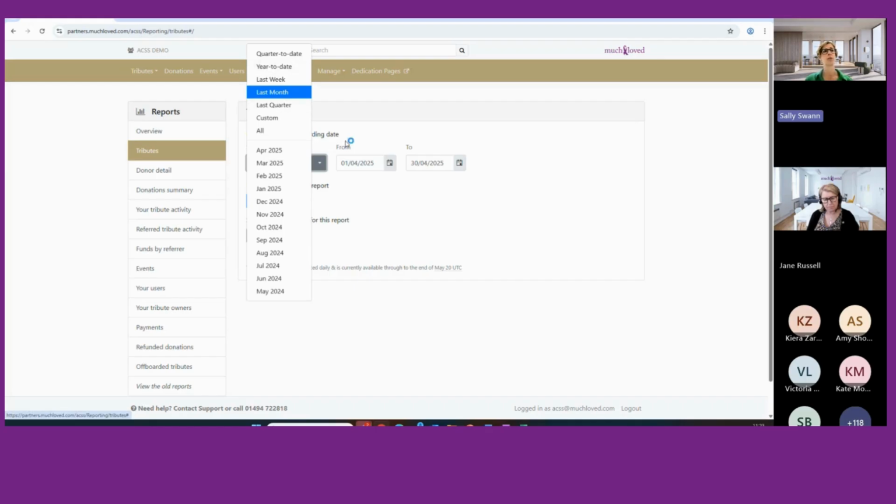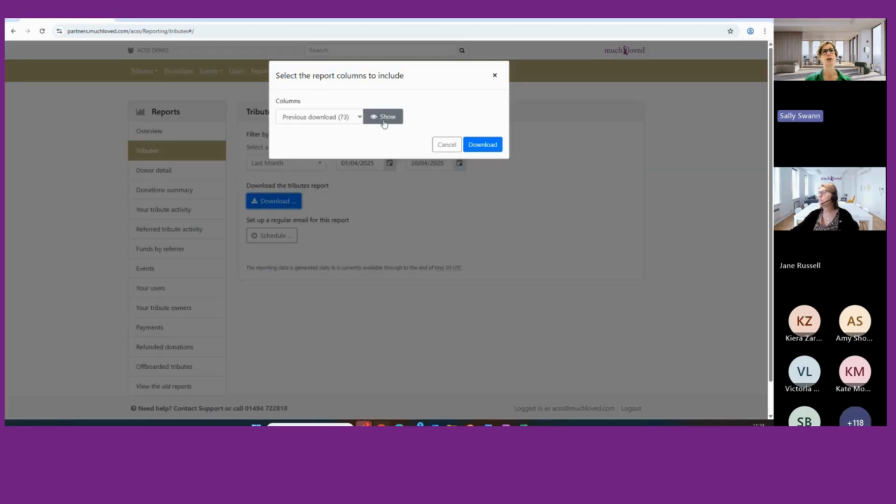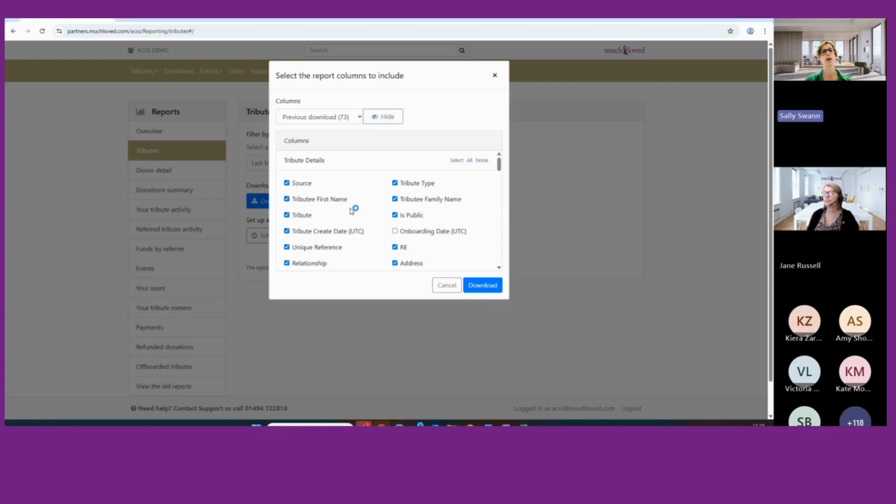You can see all the other options, or you can pop your cursor into the date range and create your own bespoke date range. If you click on the download button, and then if you click on show, you can see all the fields that are available for you to download.